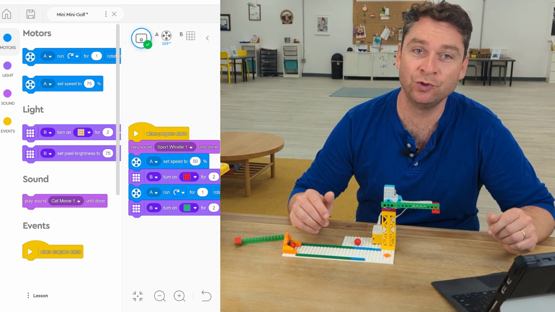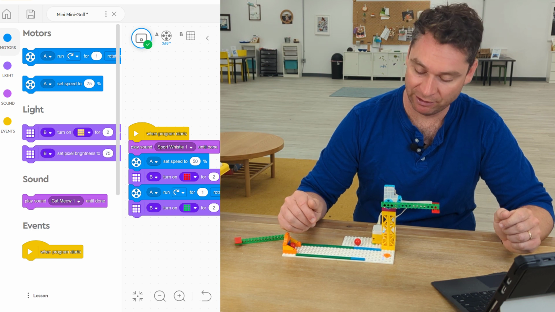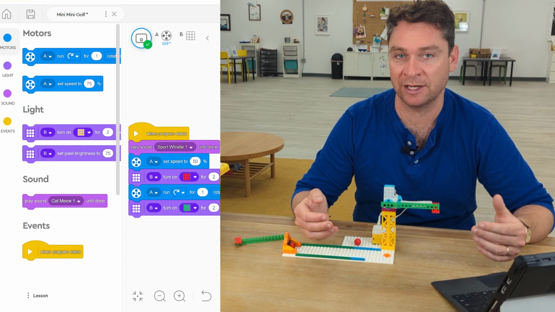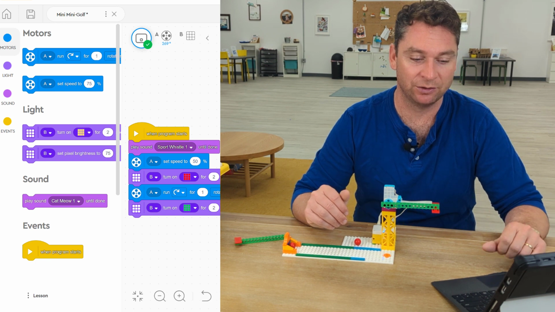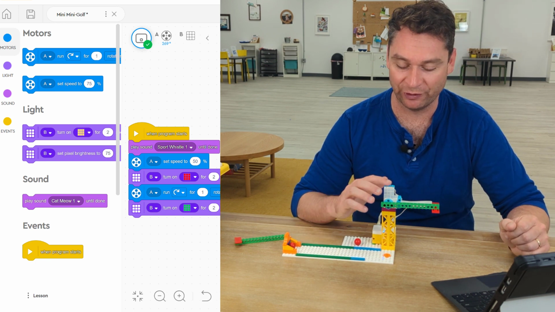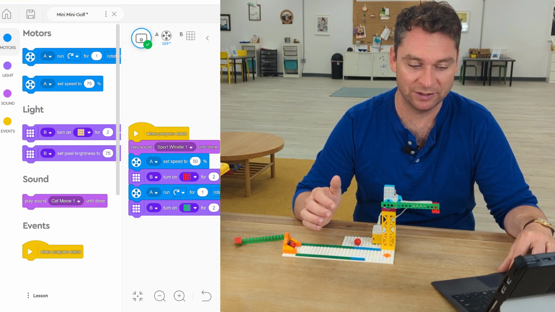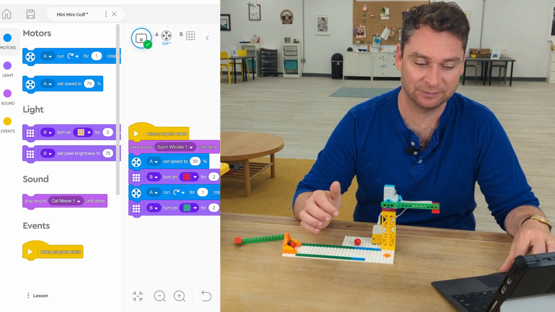What changes did you make to your program? How did you change your code to make this golf club or golf game a little better? Did you add a warning? Did you use the light? Did you change the speed? What did you change on it to make it better?